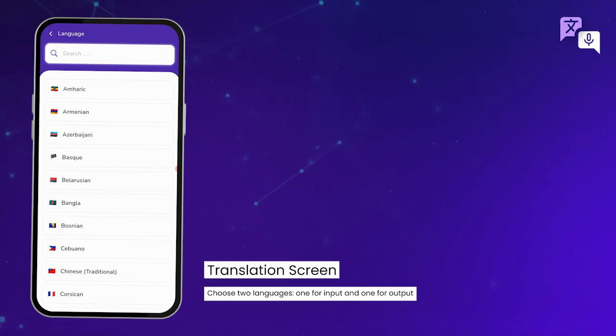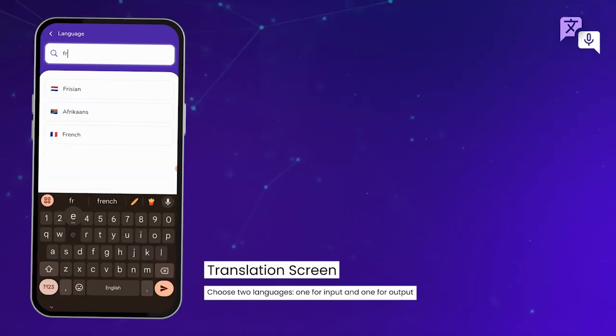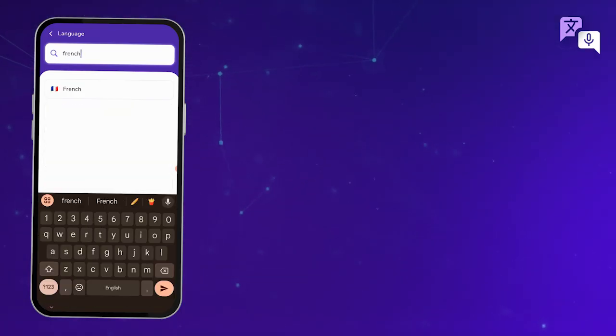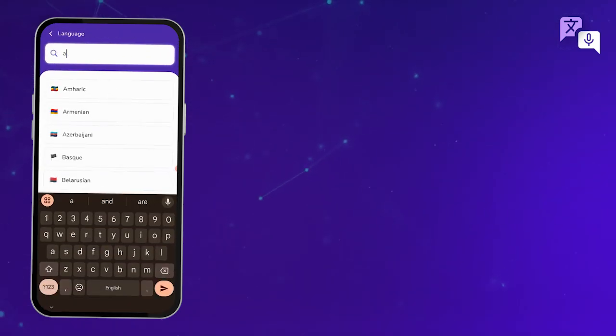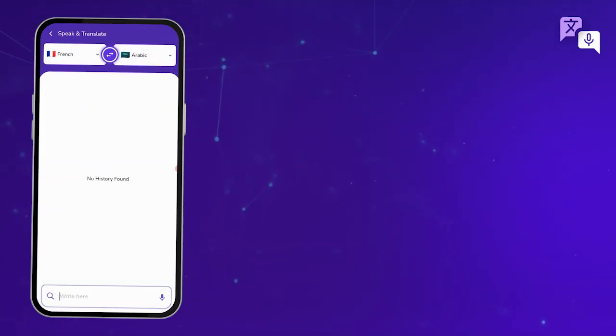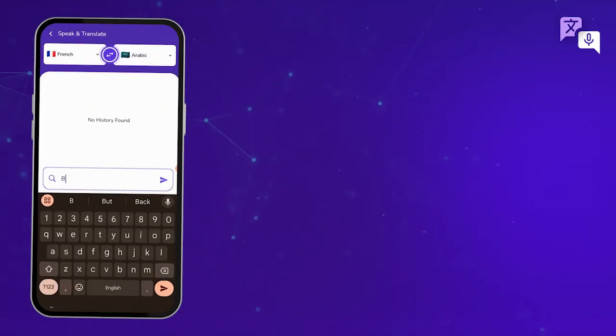On the translation screen, you can choose two languages, one for input and one for output. For this example, I'll select French as the input language and Arabic as the output language. Type your text in the input box in the selected input language. Once done, tap the Submit button.